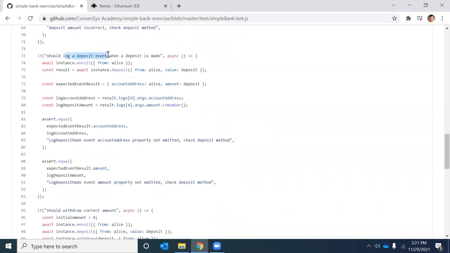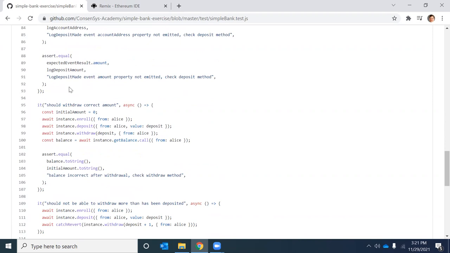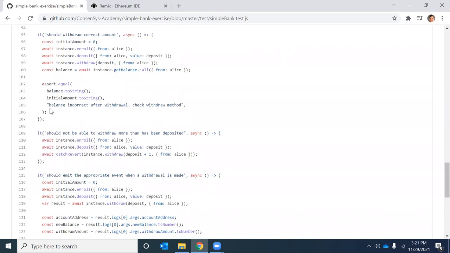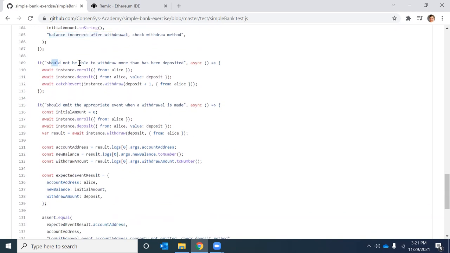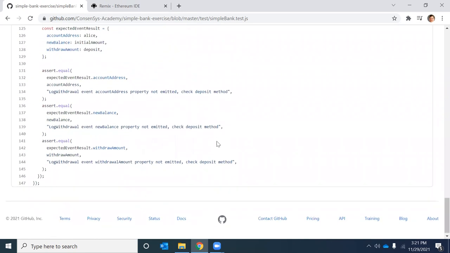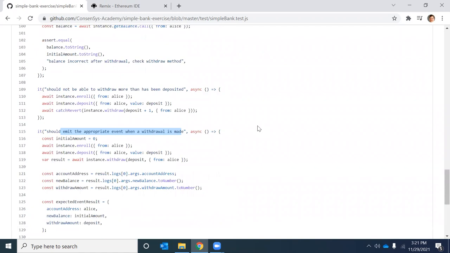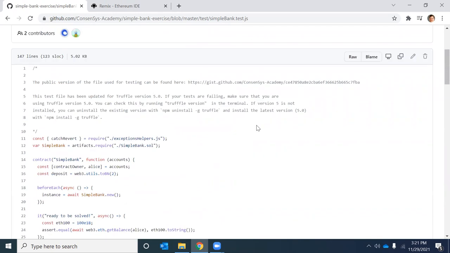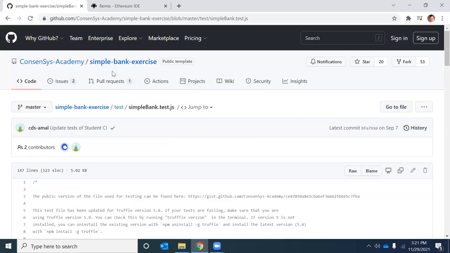Are we actually logging deposit events when the deposits are made? Are we logging all the various events? Is the balance correct after a withdrawal? Checking the various withdrawals: can you withdraw more than what was deposited? Are the events being emitted when you're doing withdrawals? It's basically all the different things it's looking at. And so we'll take a look at how that works using Truffle in our third episode of this short series, looking at the simple bank exercise for Solidity that Consensus Academy came up with.